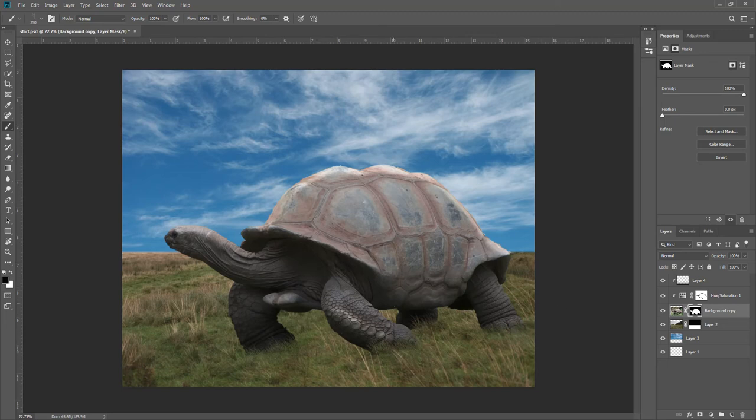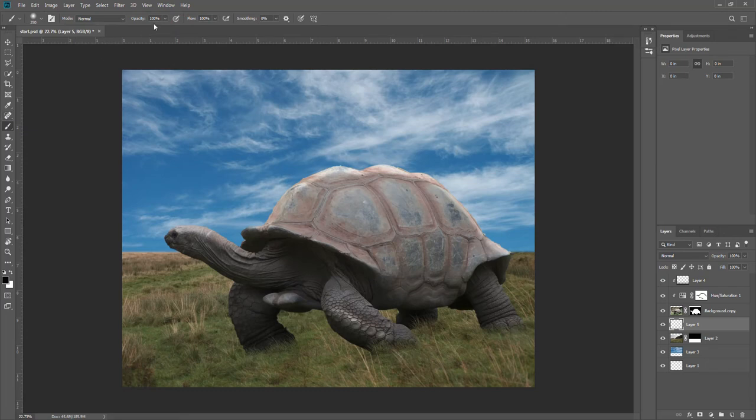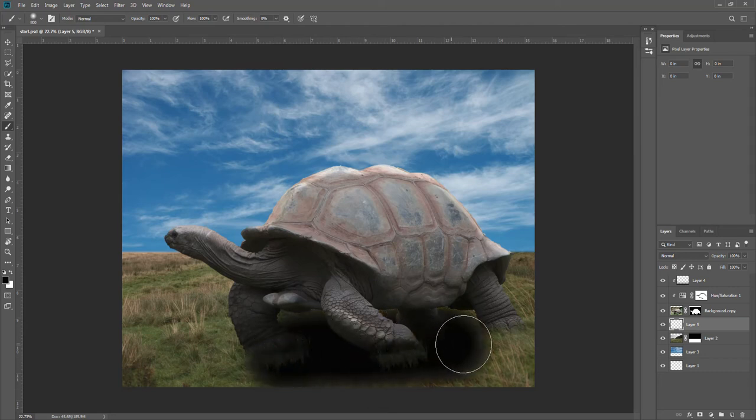Right, so now we also need to have a shadow. So below the tortoise, I'm going to put a new layer in. I'm then going to get rid of this brush and just get back to my normal brush. Still black, and what I'm going to do is just paint in where I think the shadow will be, something like that.